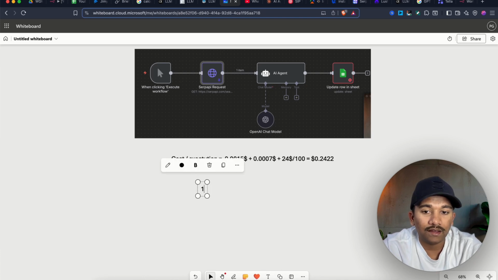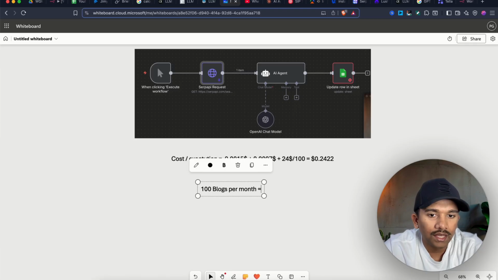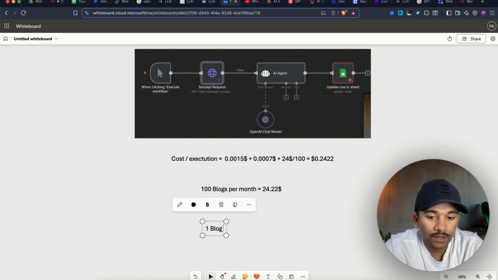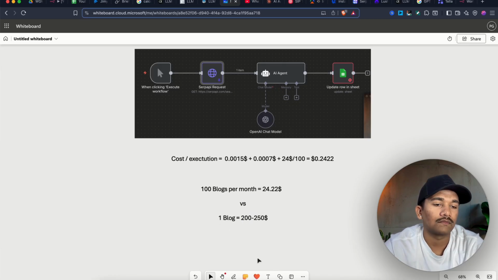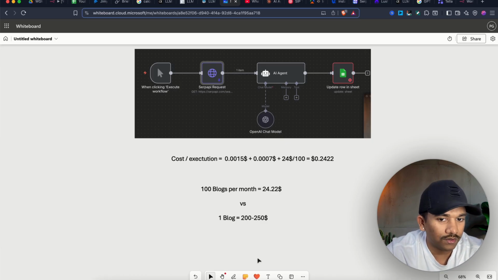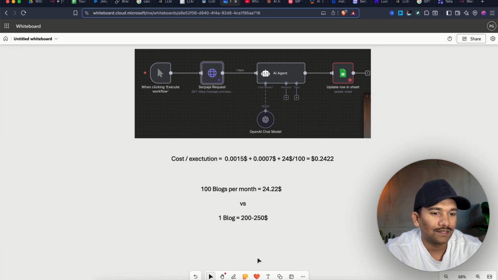Now imagine I write 100 blogs per month using the same automation. It's going to be costing around $24.22. That's it. And comparing it with a real copywriter, for one blog I have to pay somewhere around $200 to $250. You can see the difference. There's a big difference. For 100 blogs, I'm paying $24, and for one blog, I'm paying $200 to $250. So that is the main power behind AI automations.